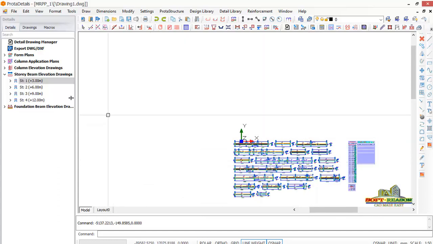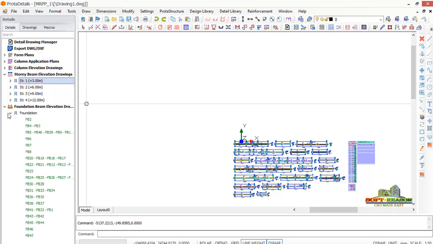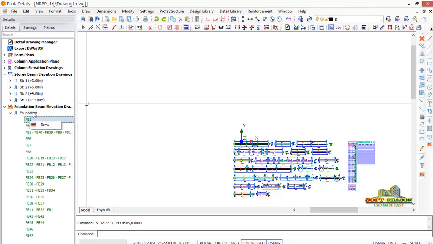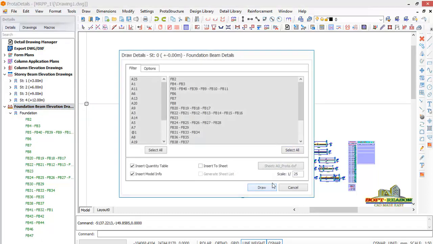The next one is the foundation beam. So we expand this. These are the foundation beams. We just have to select the foundation, and you can also minimize that. Select the foundation, right click on the foundations, or you can draw it one by one. If you want to draw it all, you have to come to this foundation beams elevations drawings. Select that, right click, and then we are going to use the option draw foundation beam details or axis. So select right there and just pick on draw, having confirmed the scale.